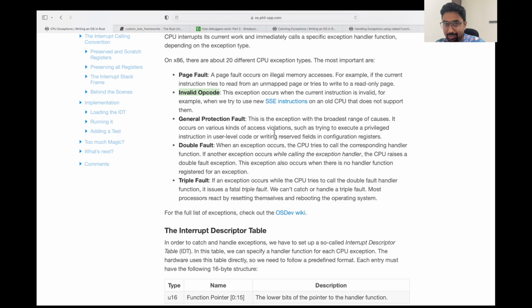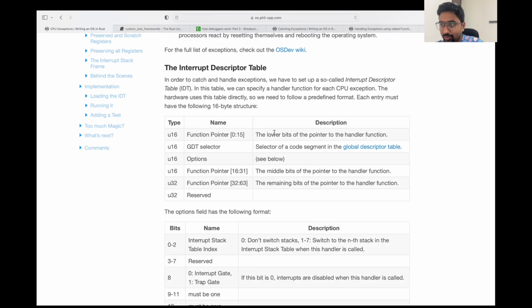Now, what is an interrupt descriptor table? Just think of it in layman's terms. If an exception occurs, there must be information somewhere for the CPU to know that this particular exception has this particular handler function. Such a table is already present in an operating system, and it is called the interrupt descriptor table. We also need to create an interrupt descriptor table for our OS.